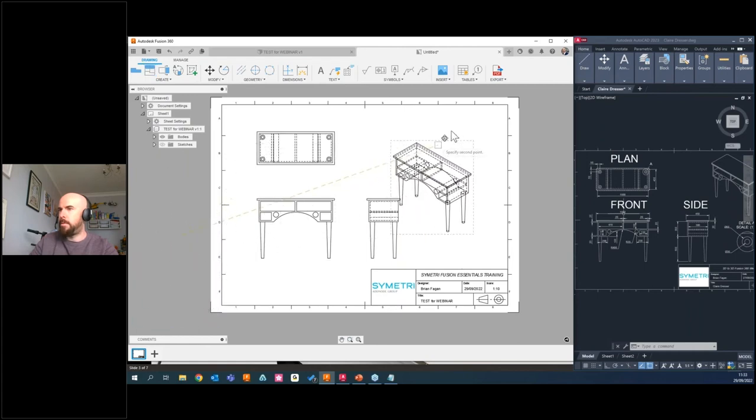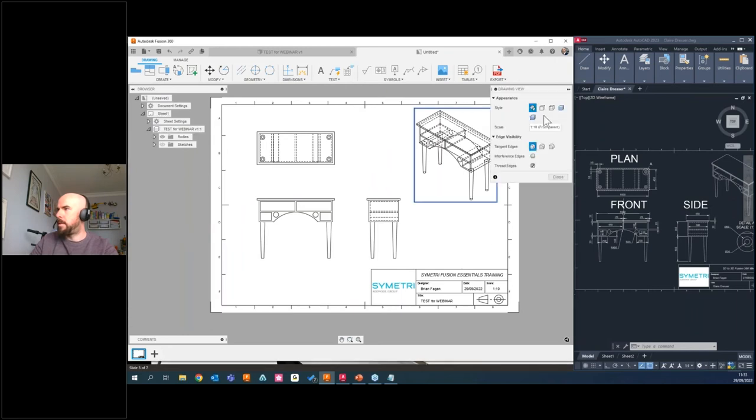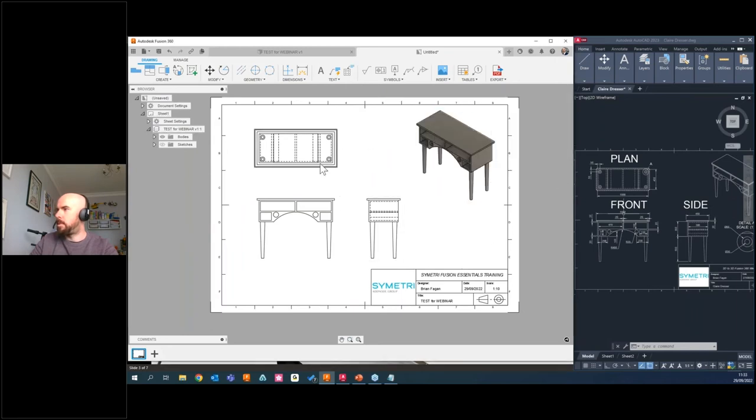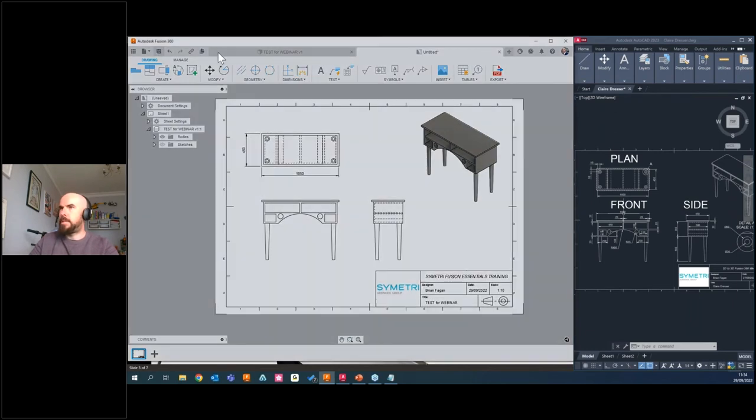I can move this view by just dragging it, drop it up here. I can double click into this view. I can actually say I want that one to be shaded. I can come along here then and start sticking dimensions all over this drawing. When we have our dimensions drawn, so I'm just going to save that as is for now.